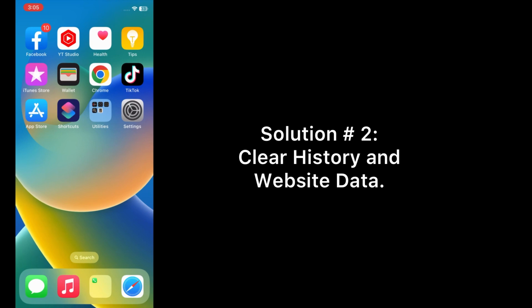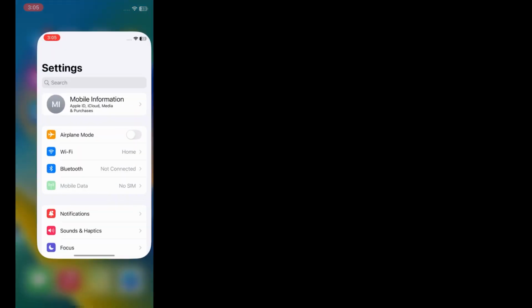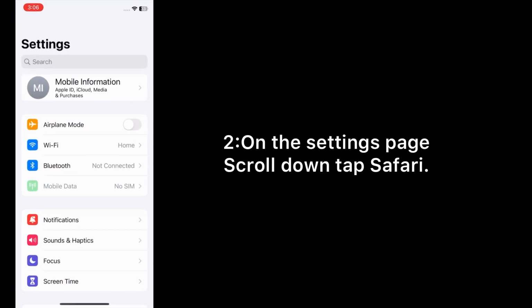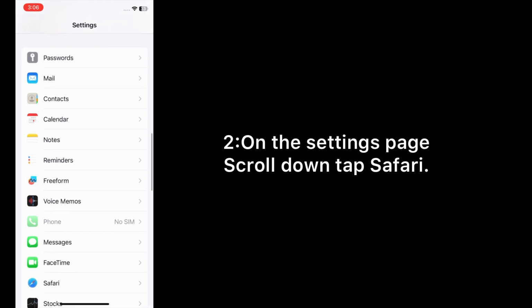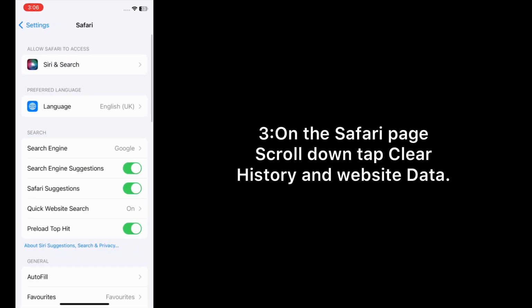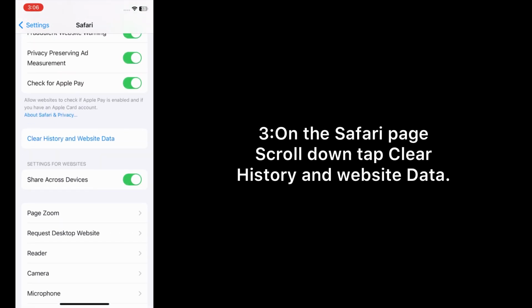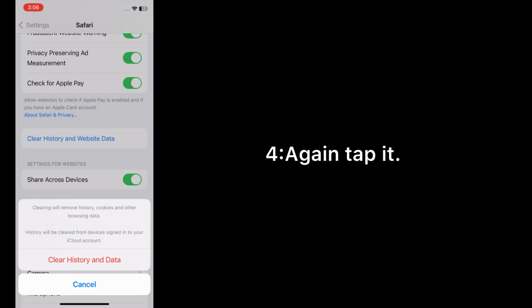Solution number 2. Clear history and website data. Open the Settings app on your iPhone. On the Settings page, scroll down, tap Safari. On the Safari page, scroll down, tap Clear History and Website Data. Again tap it.